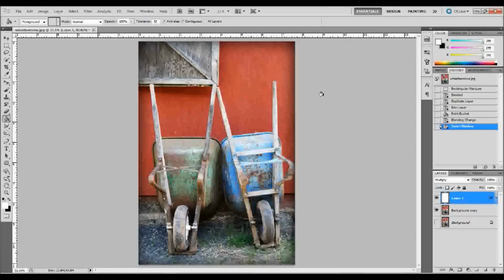So what we need to do is select our background copy, and we're going to select our lasso tool. If your standard lasso tool is not on top, once again just click and hold, and it'll bring up a couple different options for you there, and click on the standard lasso tool, because we're just going to make a very basic lasso around the main object that you're using here, mine being the wheelbarrows.